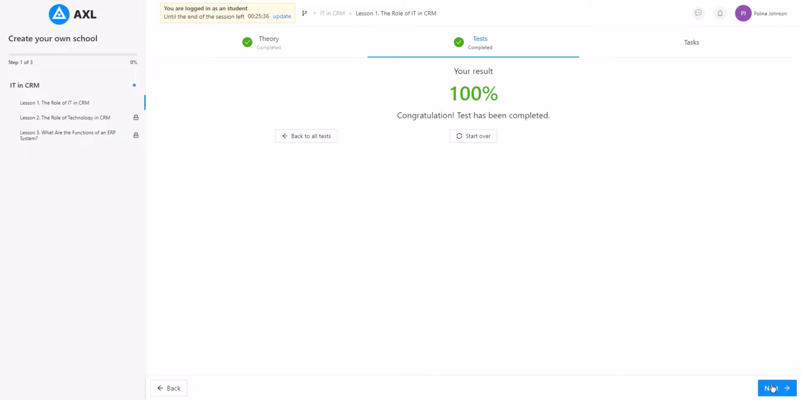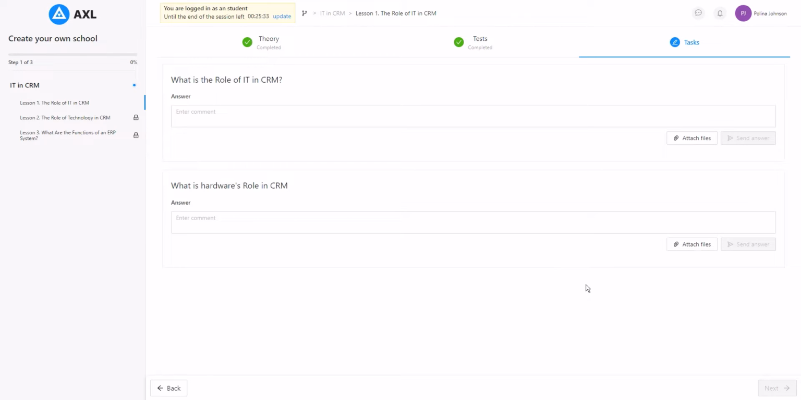There is. The next tab is Tasks. Here we see the question and answer it. We can attach files or just send a reply. This is what the student will do. This is how it interacts with our courses. It is also quite simple, without frills and unnecessary complexities.